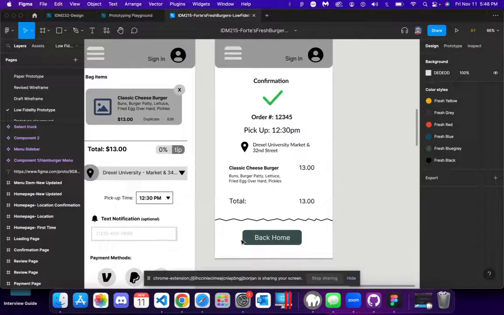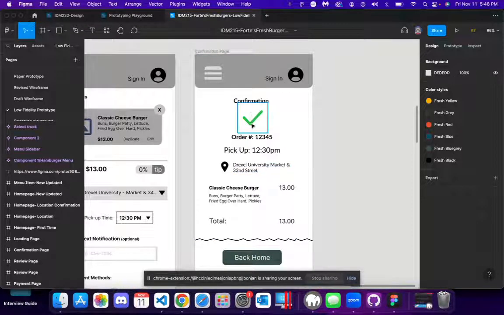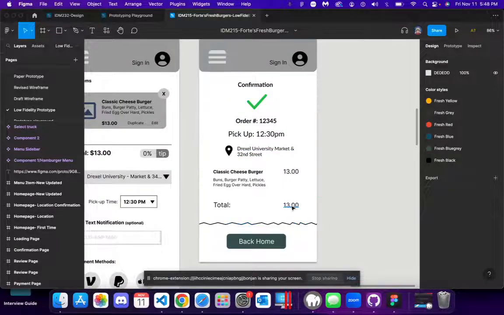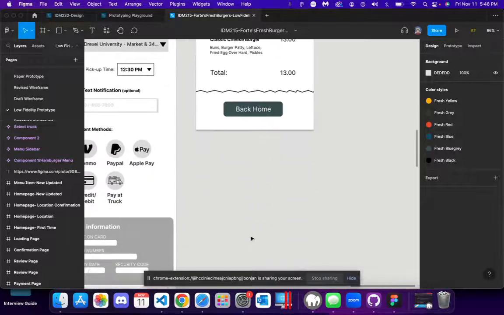Press place an order. And cool. Looks like I have my confirmation. Like the green check mark on my order number, pickup time, location, what I bought, how much it cost me. I like this confirmation page. It tells me everything I got. And I'm gonna go back home and order another burger.